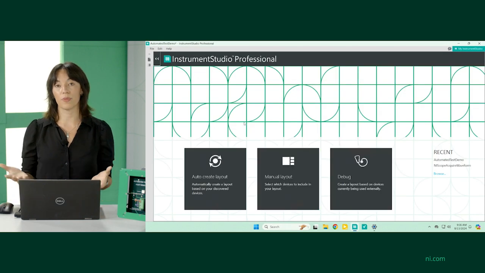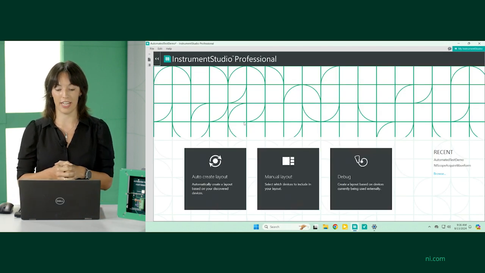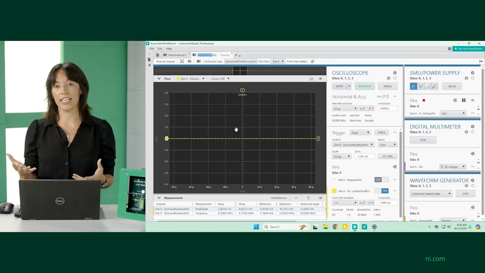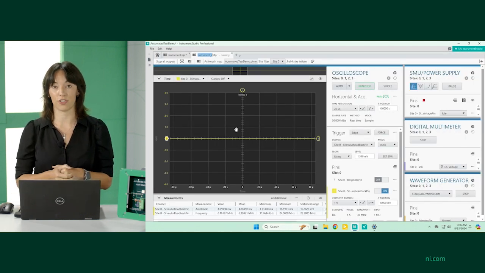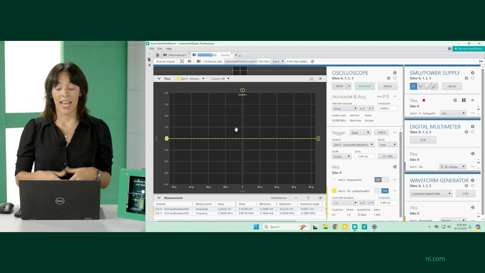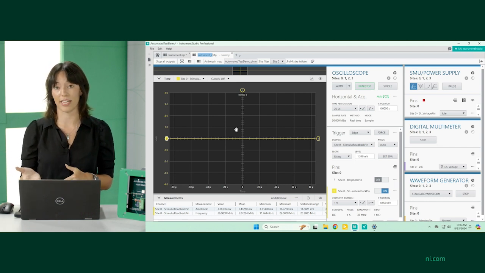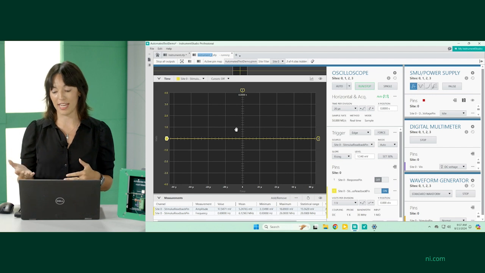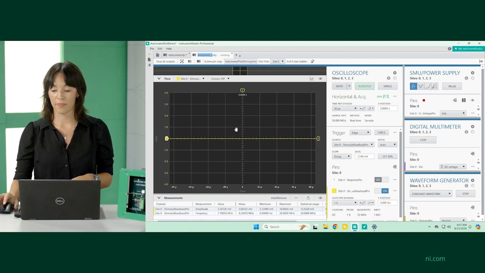When you open up InstrumentStudio, you're prompted with a few different layouts. We can go ahead and select Auto Create Layout, and you'll see here that it automatically detected the instruments that we have in our system. And InstrumentStudio provides a wide range of out-of-the-box instrument panels like you see here for a variety of different PXI instruments. For our test today, we have an oscilloscope that we're using, an SMU, a DMM, and a waveform generator.